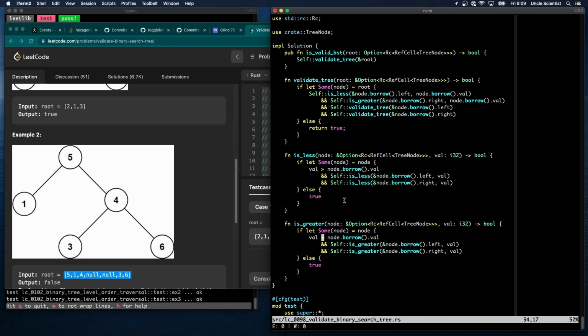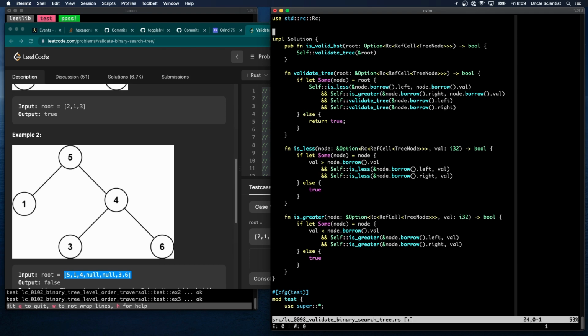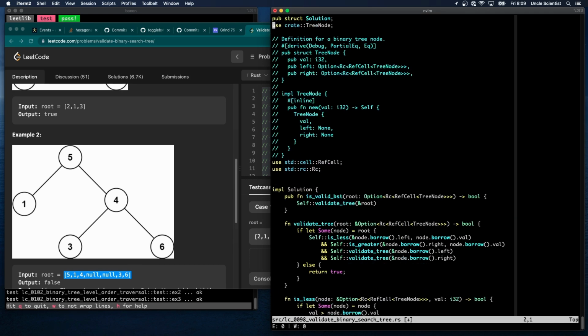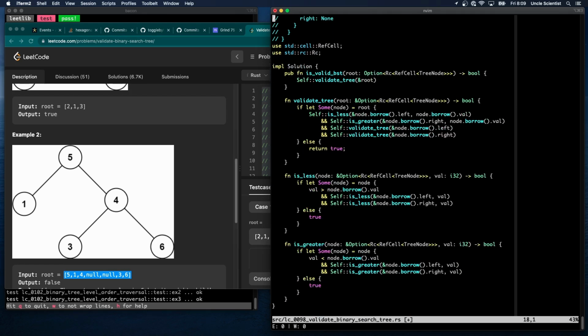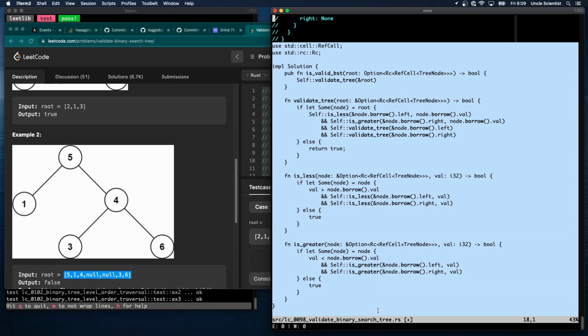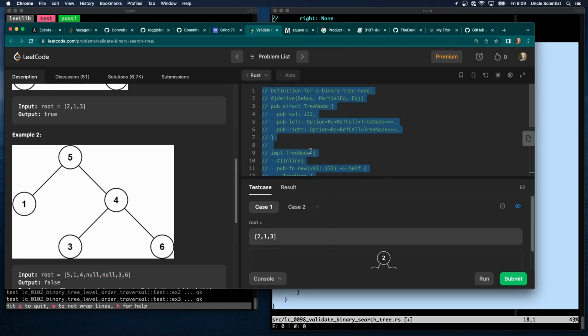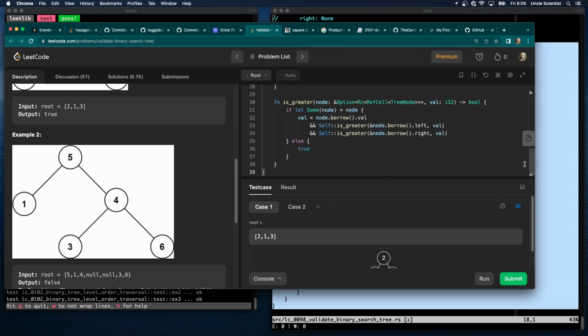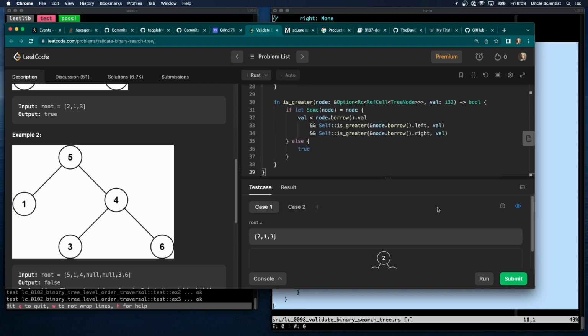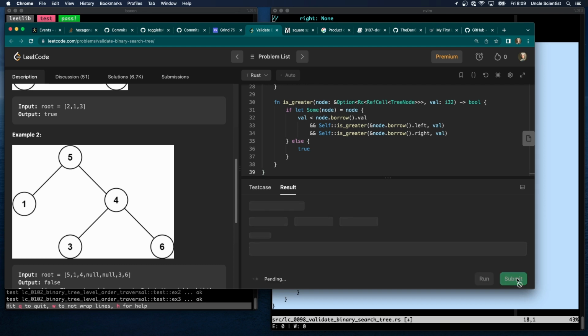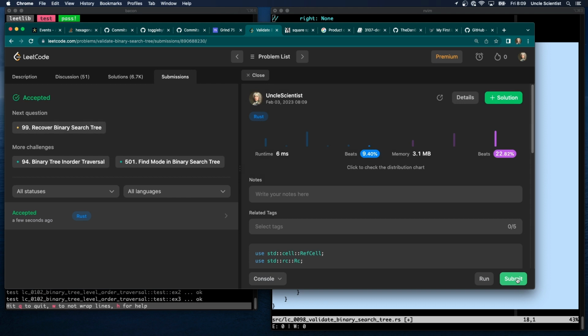Let's move this use crate thing up here at the top because I don't want to copy paste that. We do want to copy paste standard cell, ref cell, all the way down to here. Paste. Yeah, that looks right. Let's see what happens. Look at that. It's accepted. It's slow, but it works.